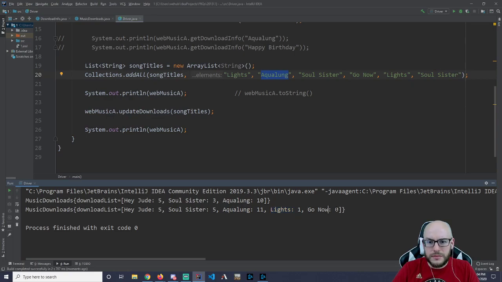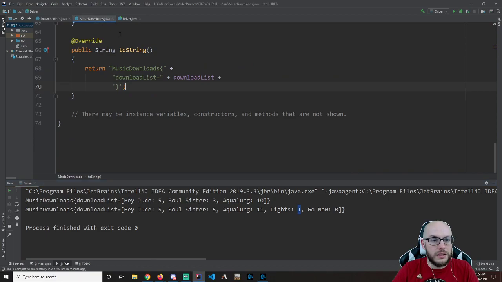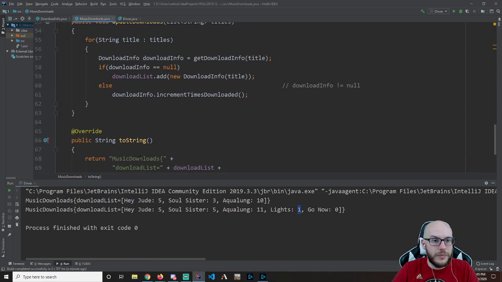So one thing I did not do is increment the download. This is an oversight on my behalf. We are creating the objects, but it defaults to 0, and they wanted us to actually count that as a download. So let's flip back to our music downloads. It's a good thing we tested that. So whenever I create this object, I also need to increment it.